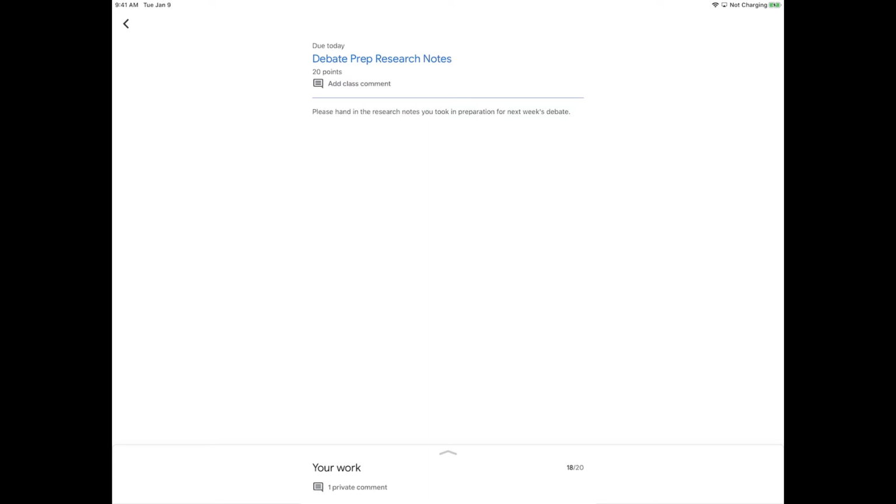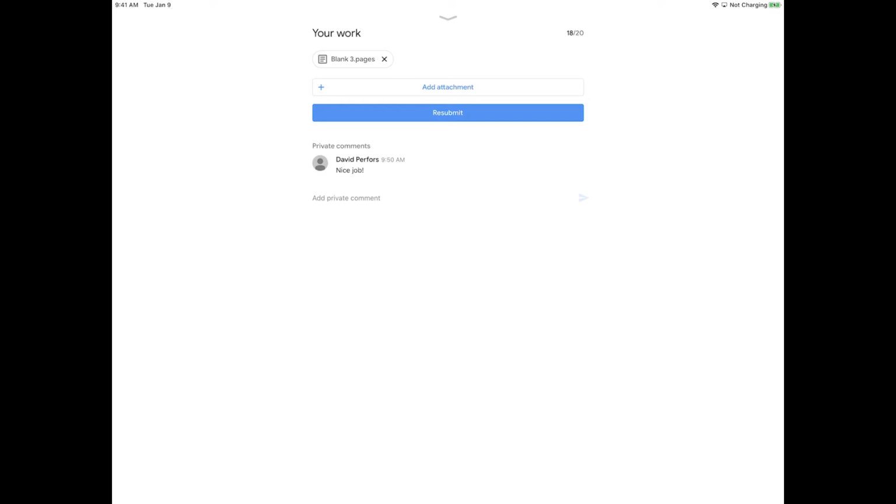These are the debate prep research notes. It says please hand in the research notes you took in preparation for next week's debate. At the bottom it shows my work, and it shows 18 out of 20, and then it says that there's a private comment. So I'm going to click on the arrow that's kind of pointing up. So I can see here what I submitted. It's that blank 3.pages thing, which was just a random thing, but in theory, that's my assignment.